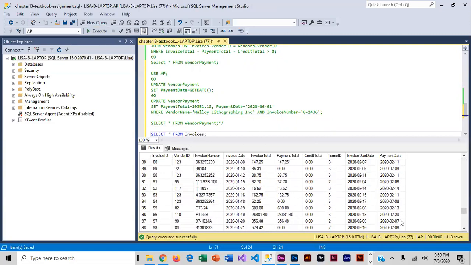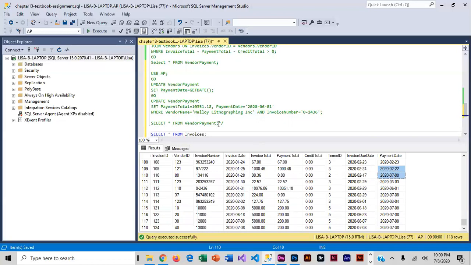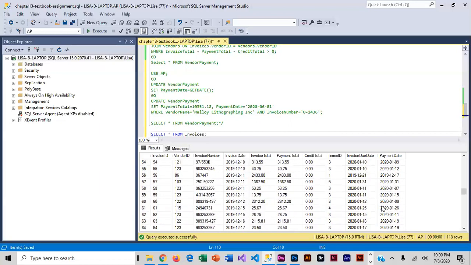Okay, and so if we kind of go down here and look, you'll see that all of these have the current date. Quite a few of them do. Those are the ones that were changed from the view. Okay, so when you use a view to update data, you're actually updating the data in the original table. Just wanted to show you that.